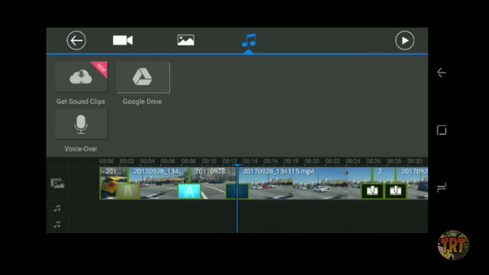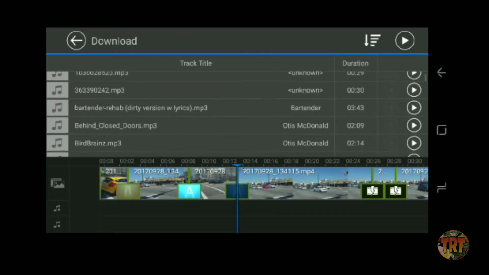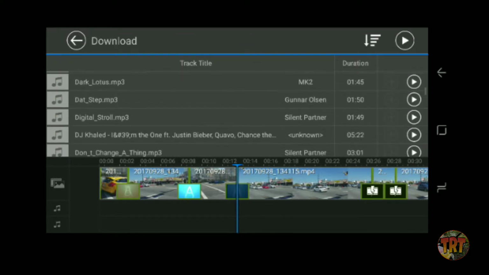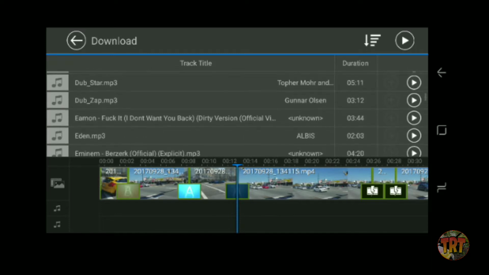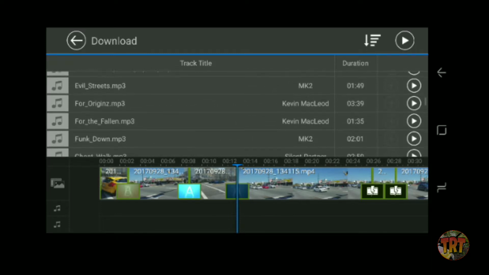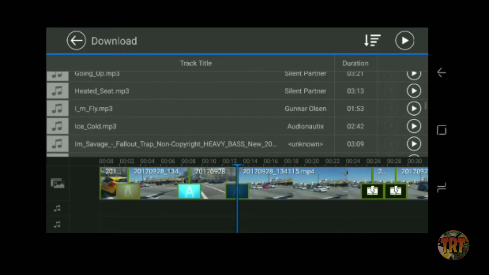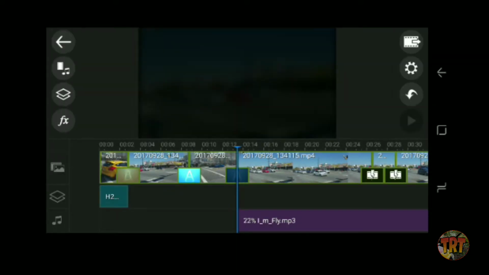Another cool thing, you can insert audio. If you press the little preview button there, you can hear the song before you insert it in the video. And then if you want to insert that song, you just select it, highlight it, hit the add button, and then that's going to add that to the video.